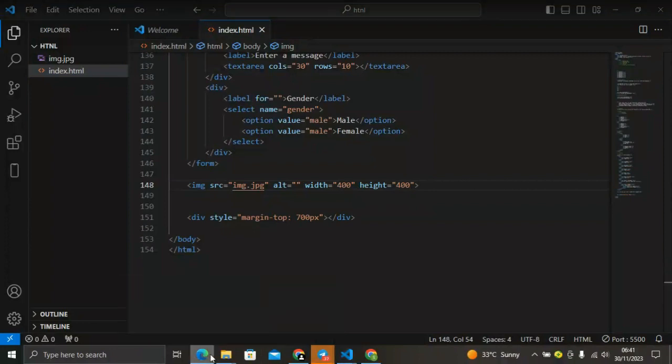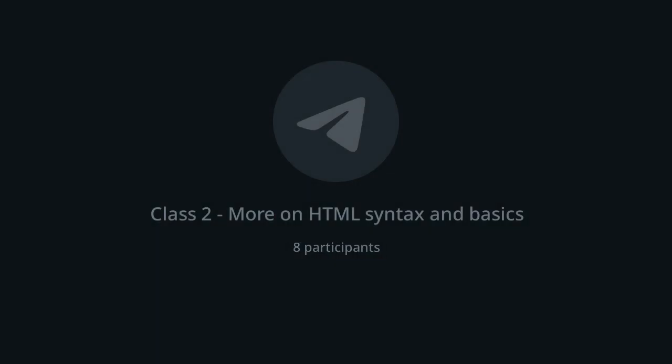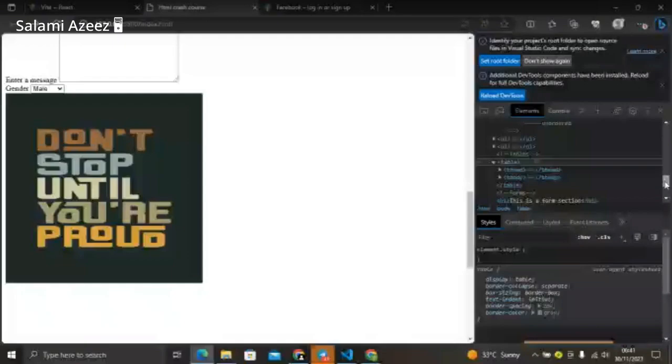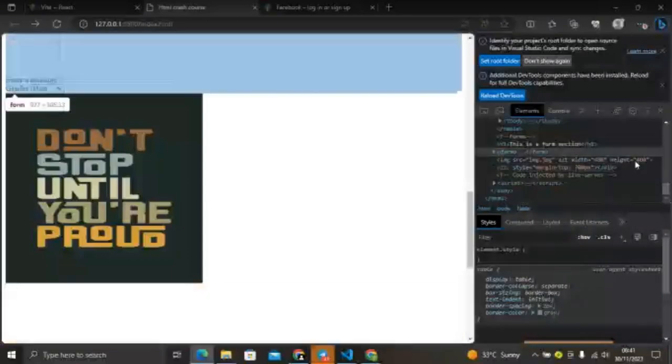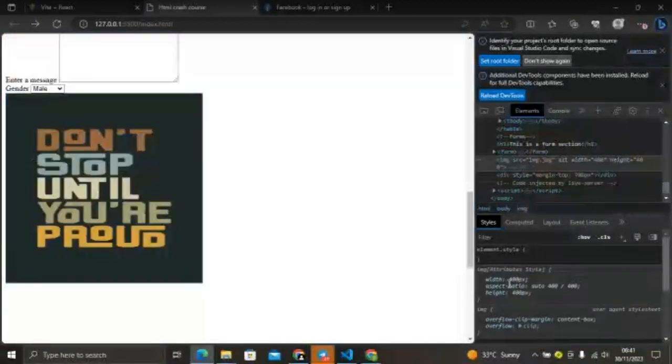So we can see a difference. If you go over to our console in the browser and I click on this, you can see here 400. Our image has a width of 400 pixels and a height of 400 pixels. So we can see that here.